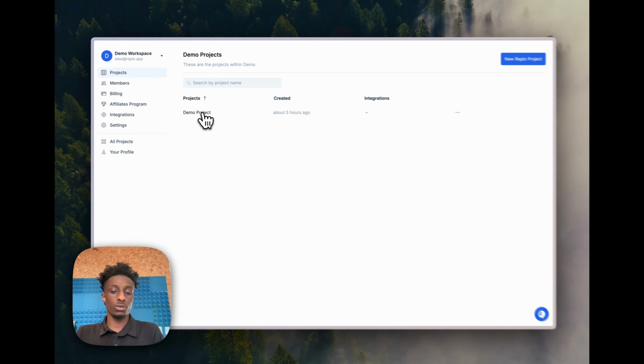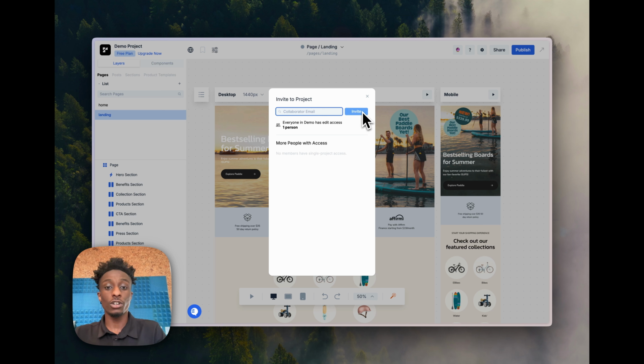of your screen. Unlike inviting people to your workspace, you're only able to add in one email at a time, so go ahead and do that and click on the invite. They should also receive an email shortly, giving them access to this specific project.